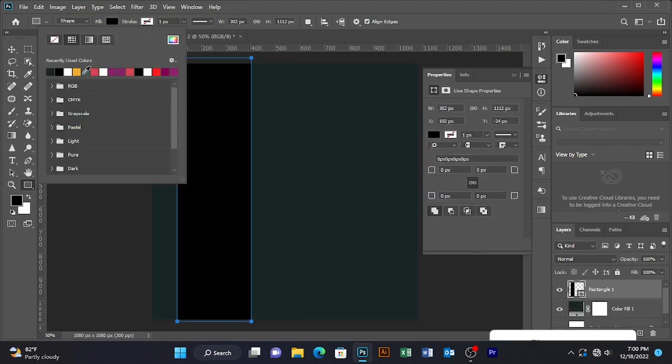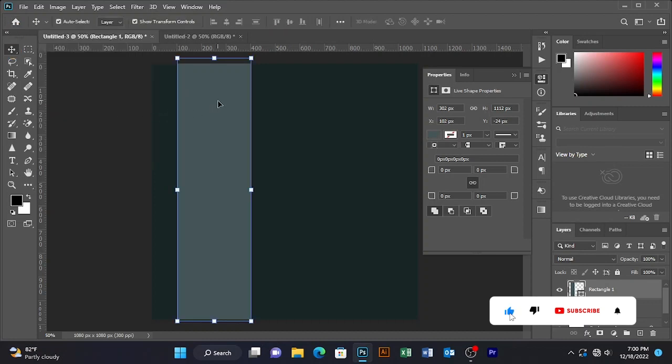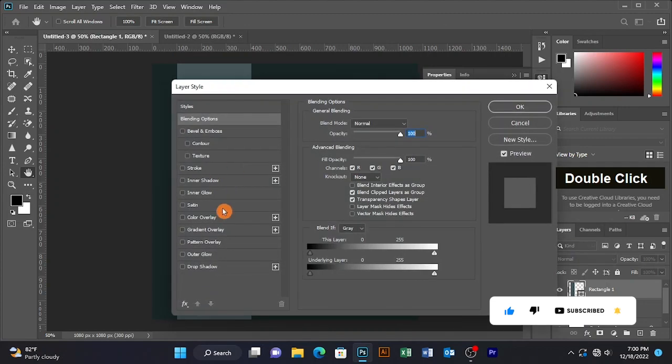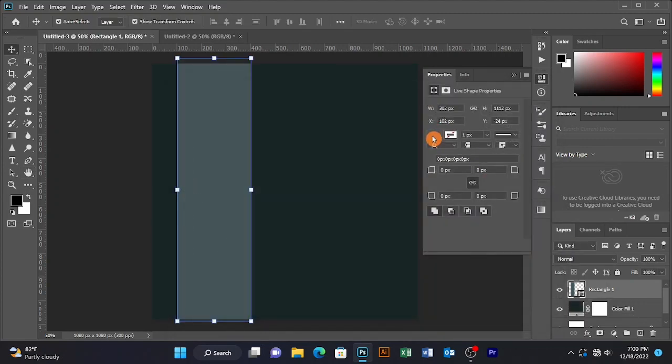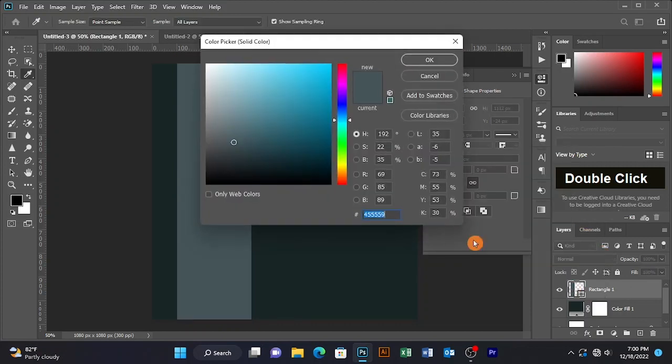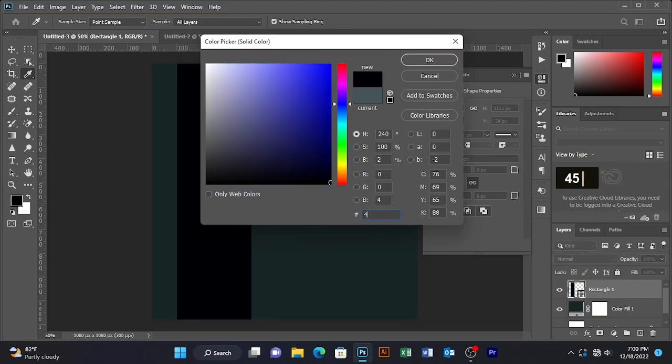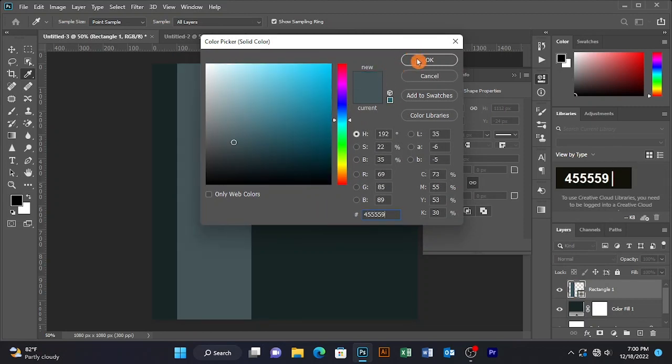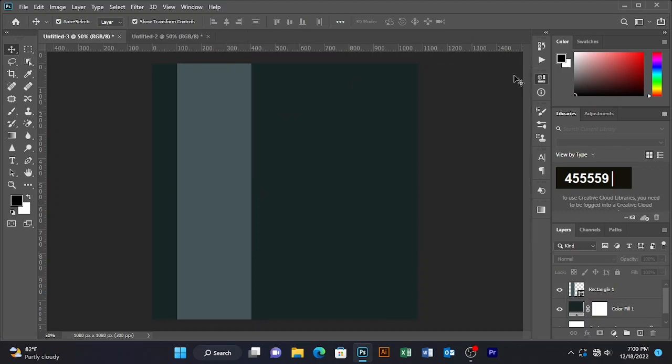So I want to change the color to gray, but I want you to see the gray color code that I use. So I want to check why it is not coming. Okay, let me check it from here. Okay, it's 45, 55, 59. This is the color code that we are using for this gray.